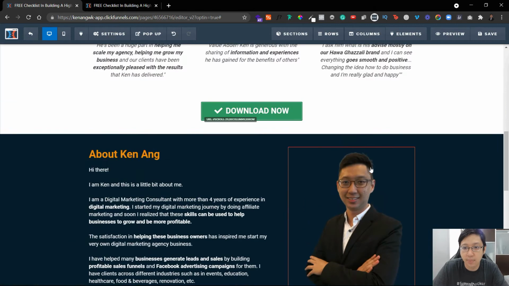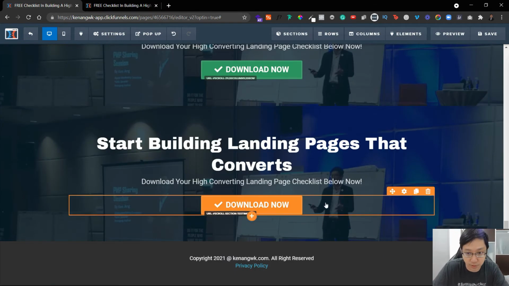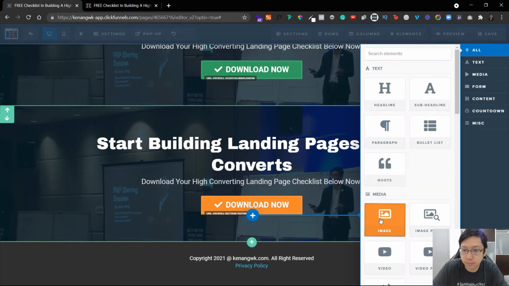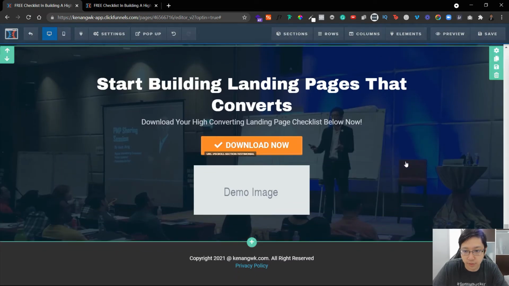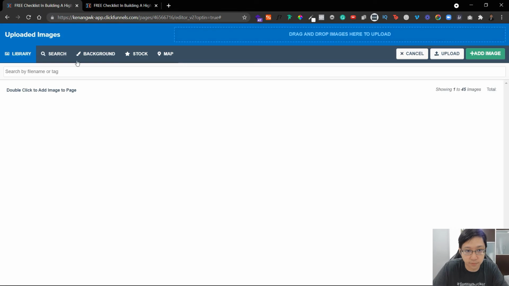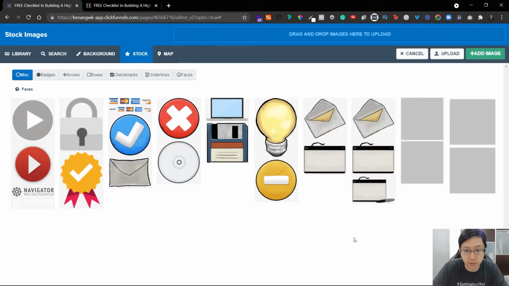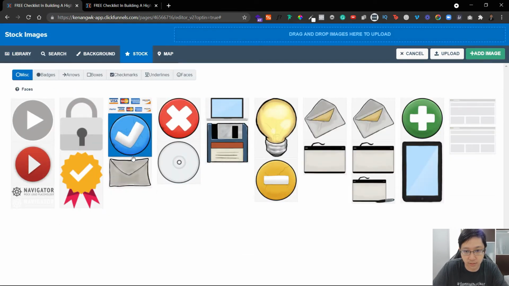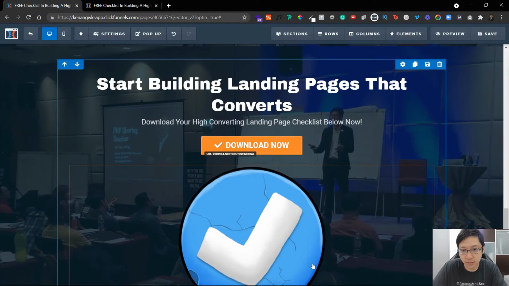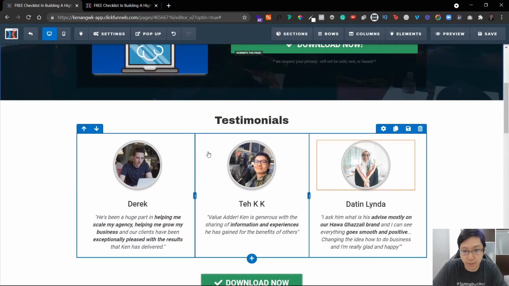Now what if I wanted to use an image itself? So you might have your own custom buttons. Let's just add an image. Go to image and find any image that you want. For example, you like this tick button, right? Click on this, just an example. So every time people click on the image, you go all the way up to the testimonial part.